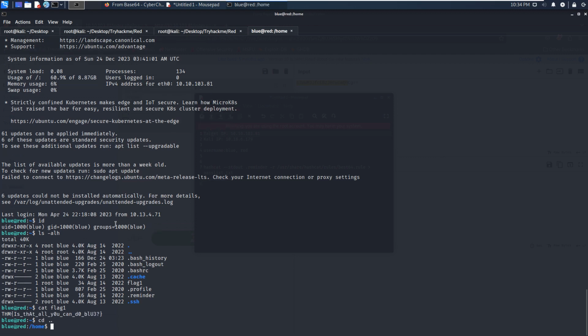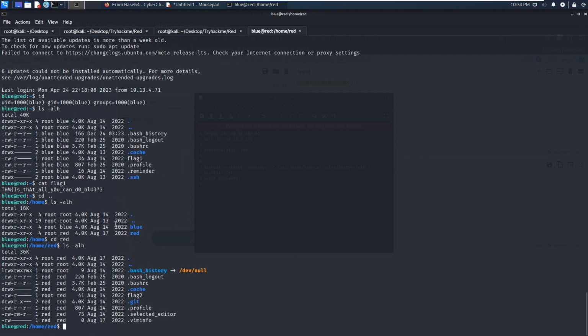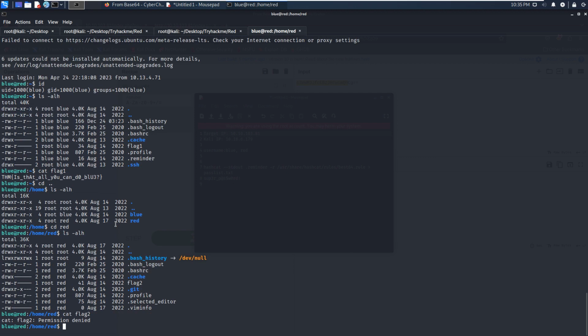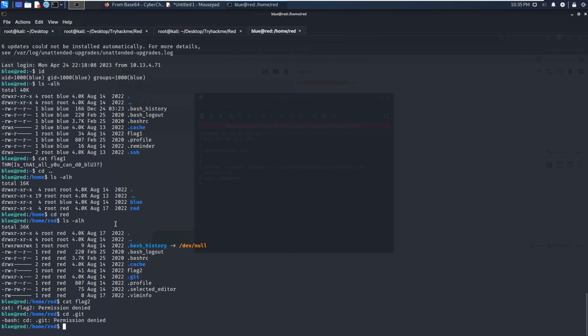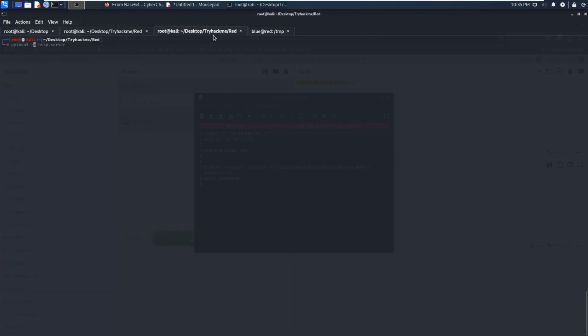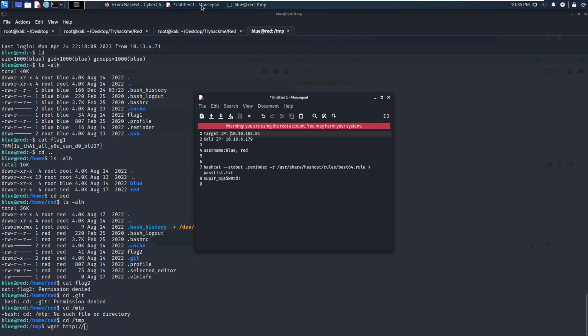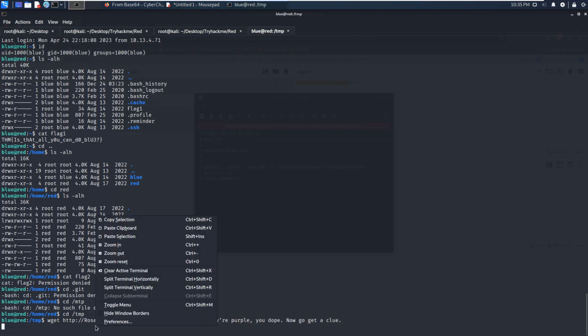Now we can go to another directory, red. At this moment, we do not have permission to retrieve the flag. We can cat out the flag. We do not have permission. Permission denied. Okay, so next we can navigate to the temp directory and upload the LinPEAS script to the target. We can set up the web server. And now we can use the wget utility followed by the IP address of the Kali Linux.